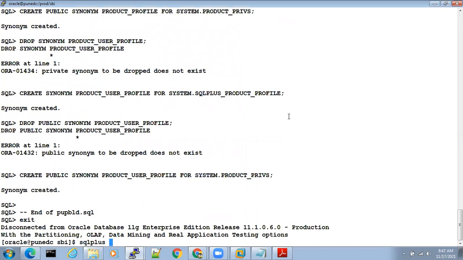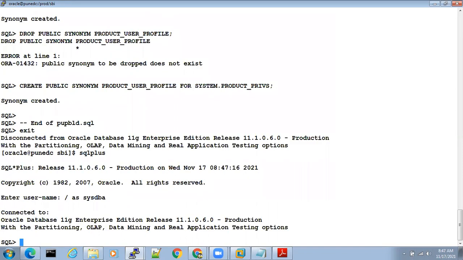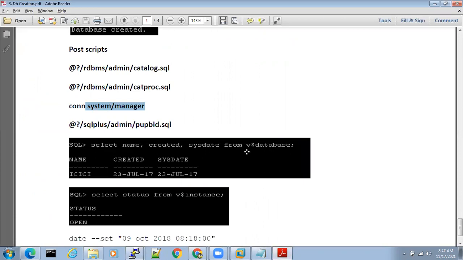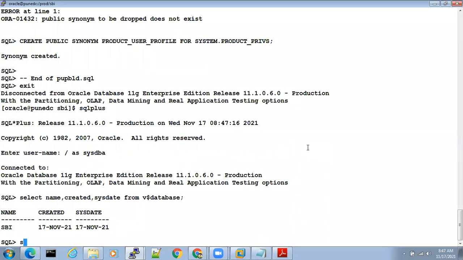Exit. Connect to SQL plus / sysdba. Now database creation is completed successfully, including the post scripts. Then you need to type this SQL query: select name, comma, created, comma, sys date from v $database. Enter. This is the one. Select status from v $instance.